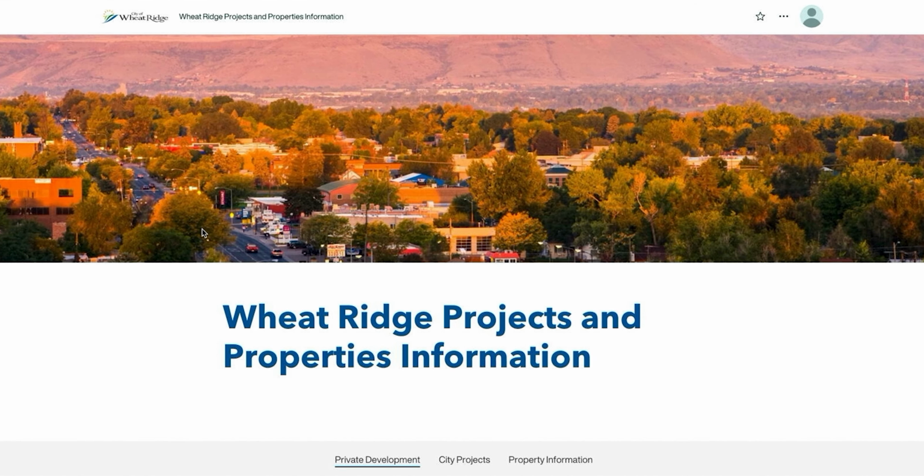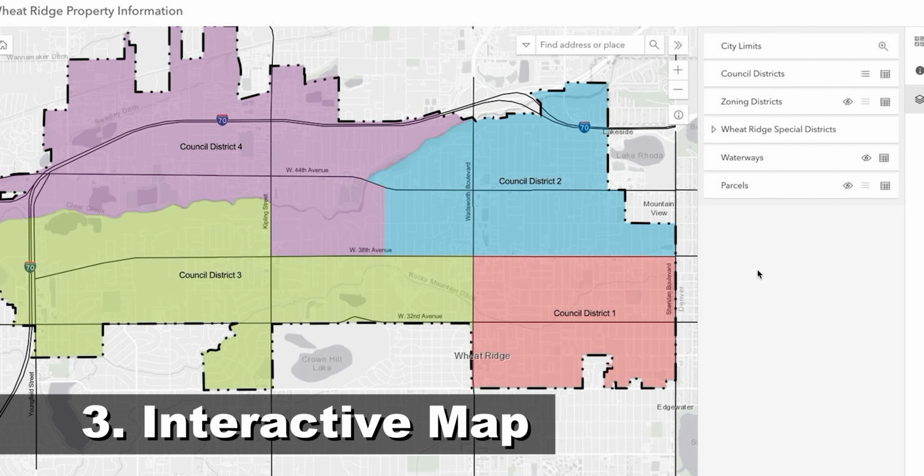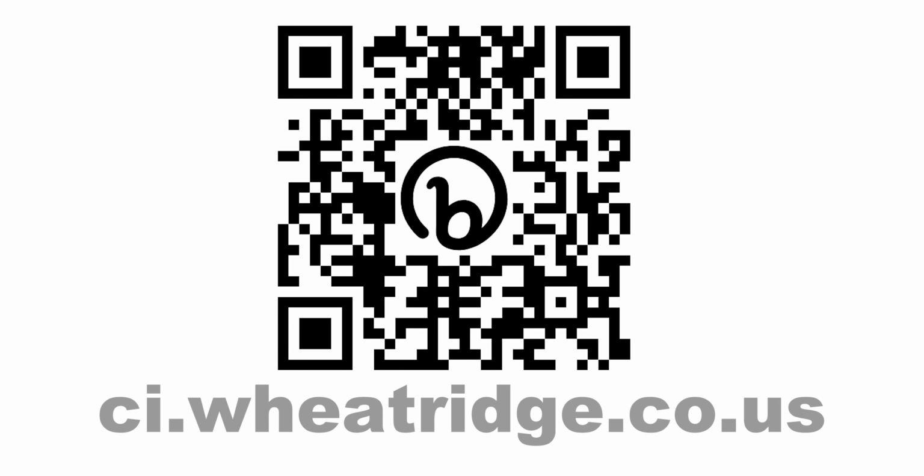Sure. So the project and properties map is one convenient place to learn what's currently going on in the city and where you can find a lot of information about any property in Wheat Ridge. So the tool consists of 3 different maps. One is private development, one is city-led projects, and the third is an interactive map tool. So residents can use this tool to get quick information about what's going on, and they can also find out where they can learn more.